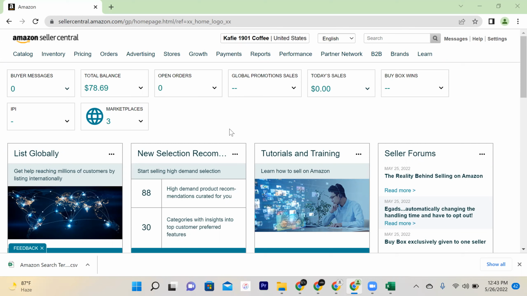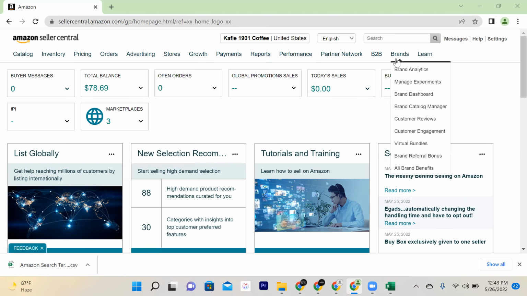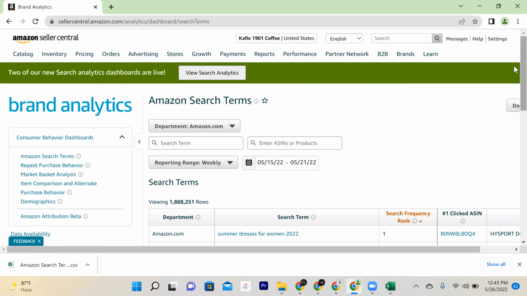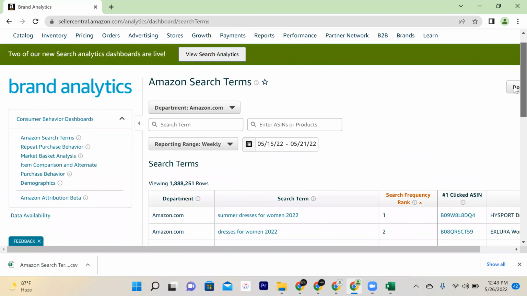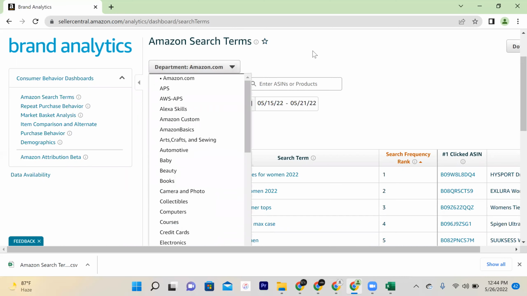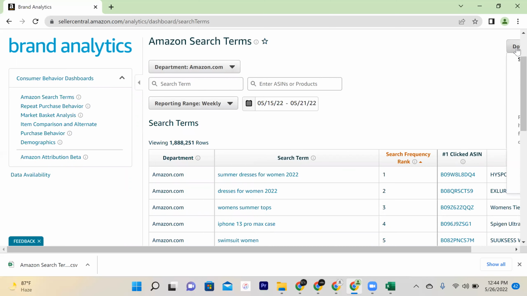So what we have to do for this, you should have an Amazon Seller Central account, and then you will go to this tab, which is brands, and then you will click on brand analytics. When you open this tab, you will see these things here. Here we see the department. You can also download the brand analytics sheet for a specific department. For example, if you want to hunt a random pod in the kitchen category, you can select the category from here, and then you can just download this brand analytics sheet.